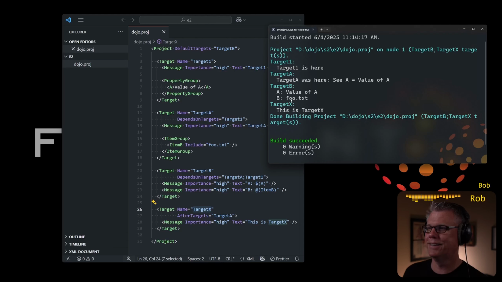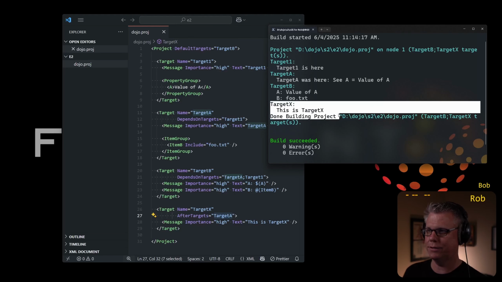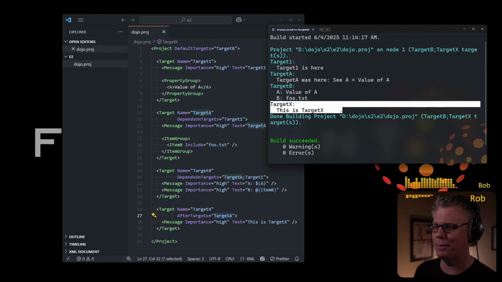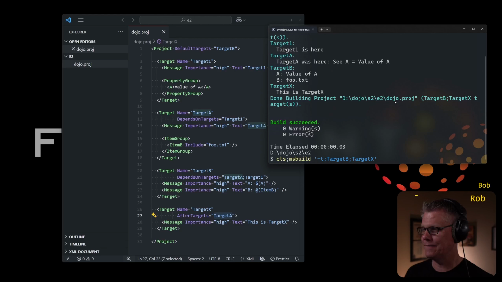Interesting. Look at that. I said after targets target A, and it now ran at the end, by specifying it on the command line. That surprised me, by the way. I did not expect that to actually happen. Yeah, I would expect the after targets to take precedence over the explicit ordering.